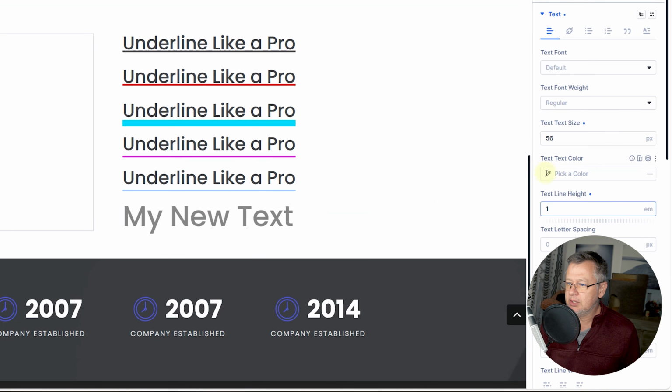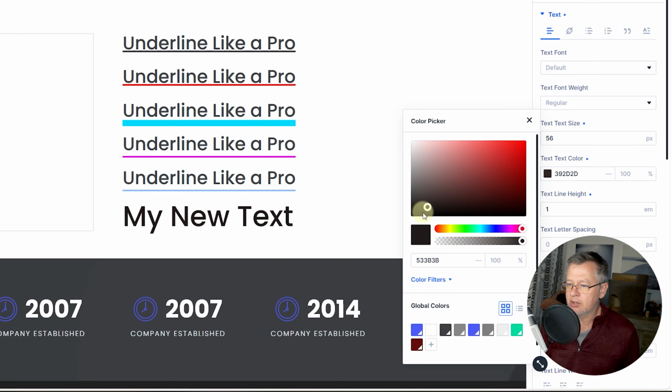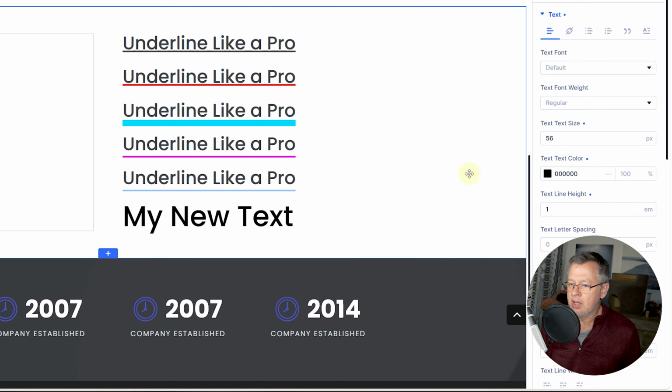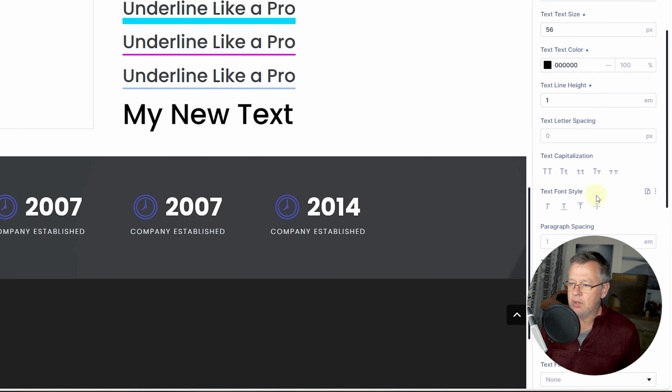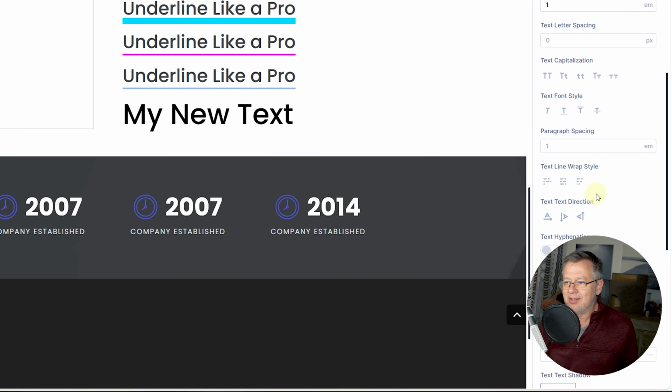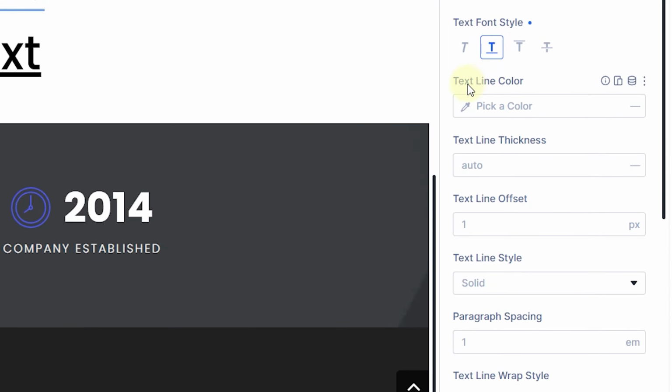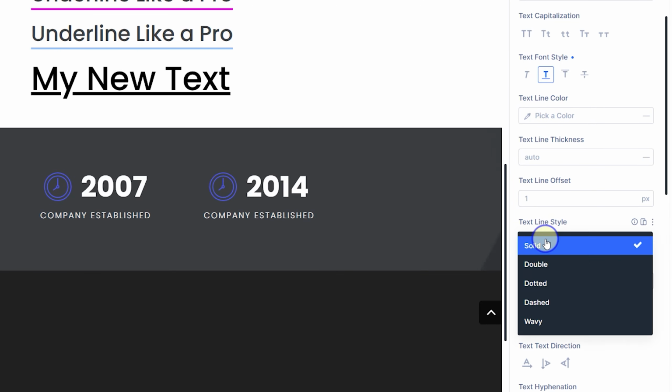With the text selected, we change the color. Let's make it darker, black. It's easier to see. And then we talk about where we get the underline. The underline, nothing new, but now you have the full control. Once I click on underline, what's going to happen are the options. Click on it. You see we have text line color, text line thickness, text line offset, and then the text line style.